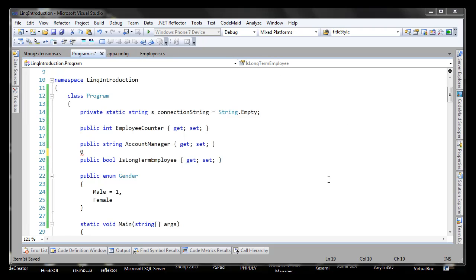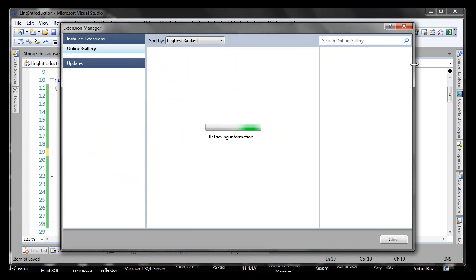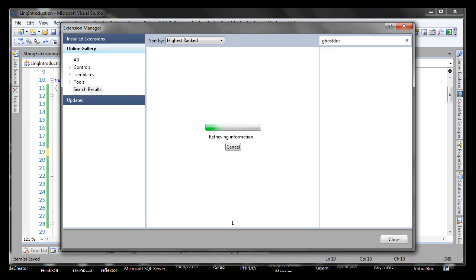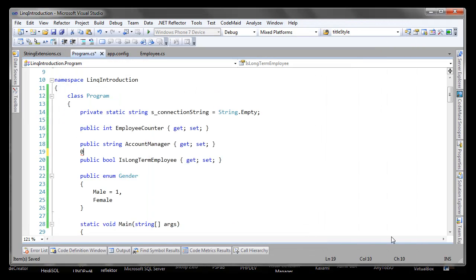You know that Visual Studio 2010 and all other Visual Studio versions are extensible through so-called extensions. If you go to the Extension Manager, go to the online gallery and type GhostDoc, you will find a really cool extension which automatically generates XML documentation comments using inherited documentation. I have already installed the extension and I'd like to show you how it works.